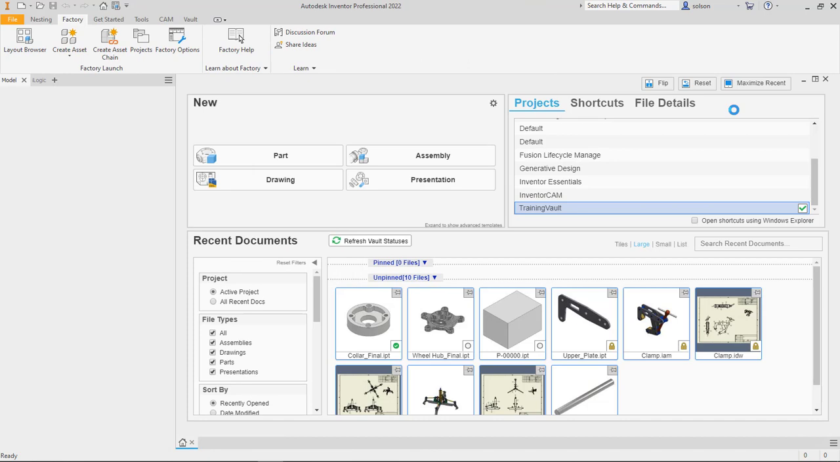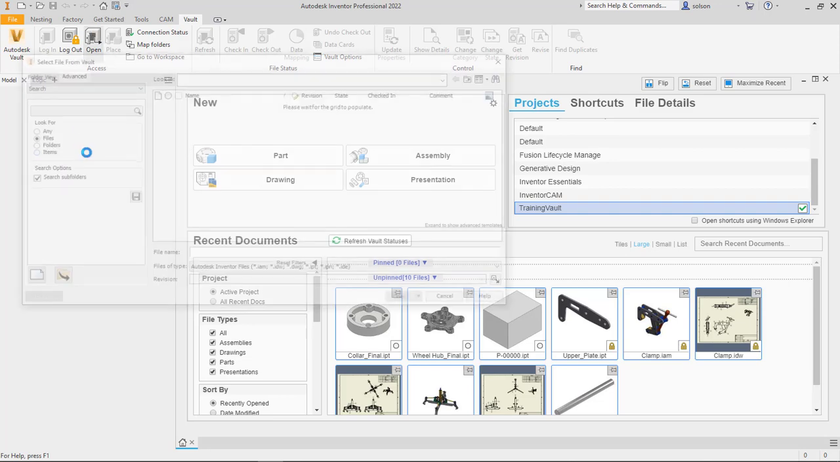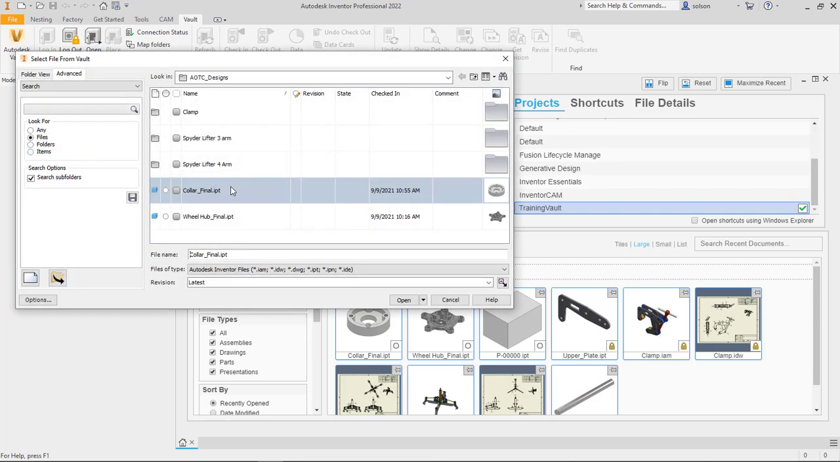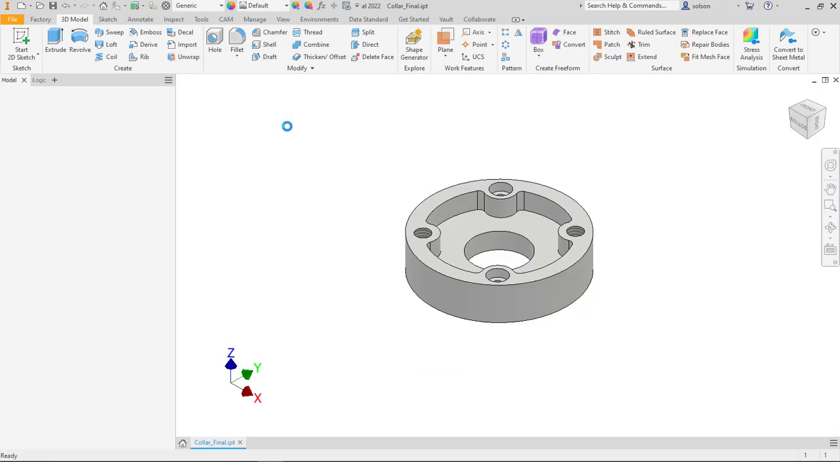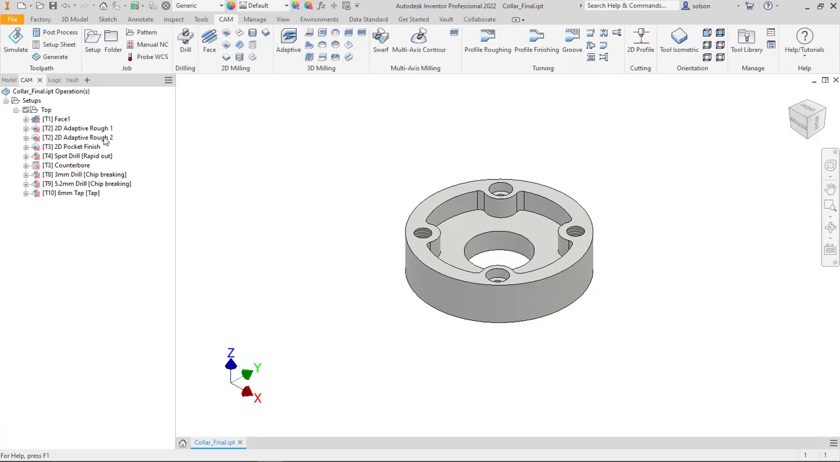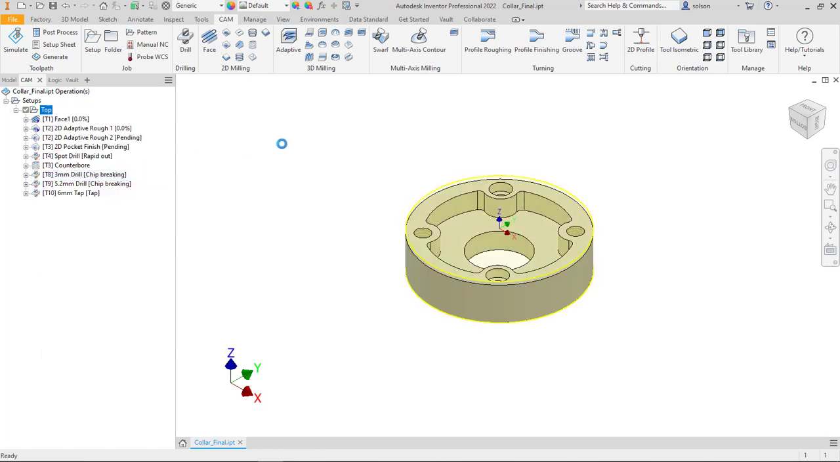So now, as the CNC programmer, I would go to my Vault tab, go to open, and open the caller final.ipt again. I want to check it out, yes, and so on and so forth, open that up. On my CAM tab, you can see it did notice a change, so it wants to regenerate these toolpaths. I'll right click here and say generate toolpath all, and it'll take a moment to go through those. It looks like it worked through it fairly quickly.